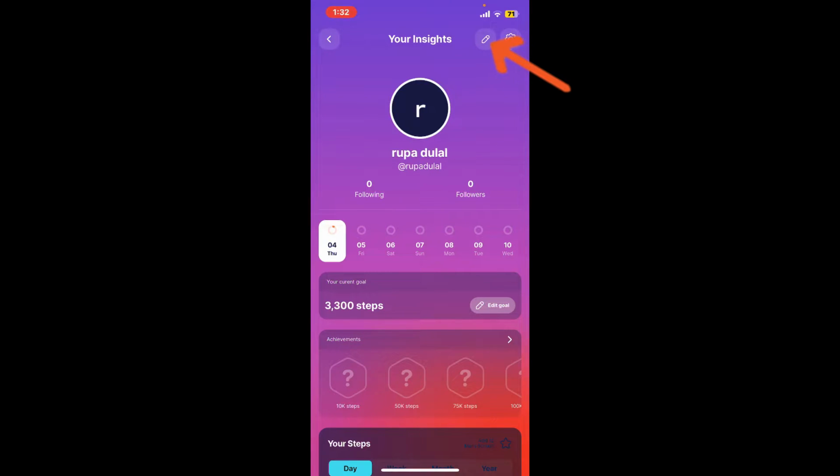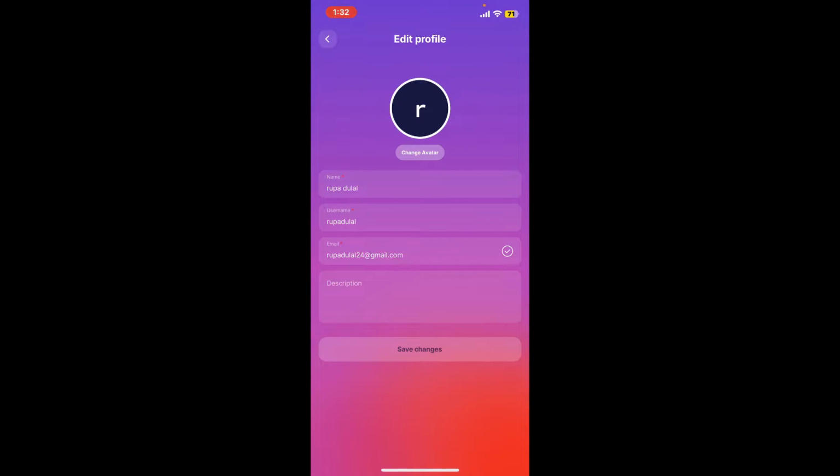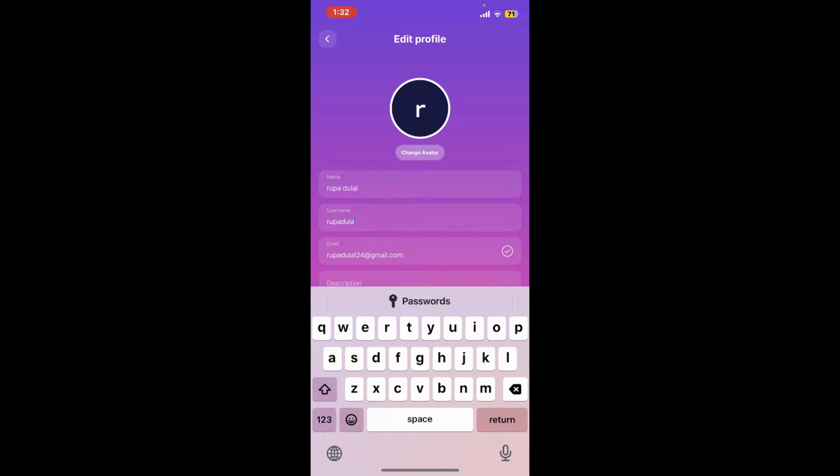Tap on the pencil icon at the top right, and then you will come across this interface from where you can change your username. Tap on the username option and then go ahead and enter the new username you'd like to change to for your account.